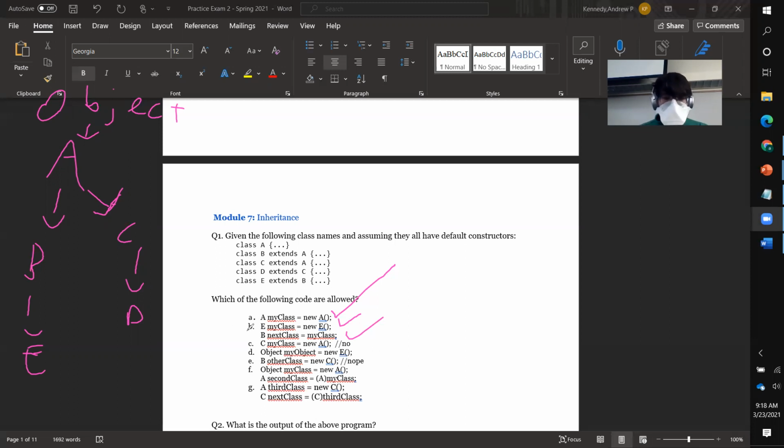All right, so A works fine, B works fine. Let's check C. So C, myClass is new A. We read it from right to left. We say A is a C. Is A a C?